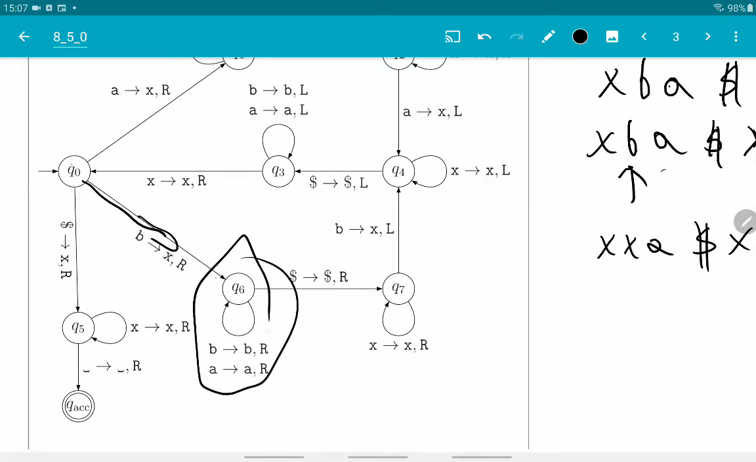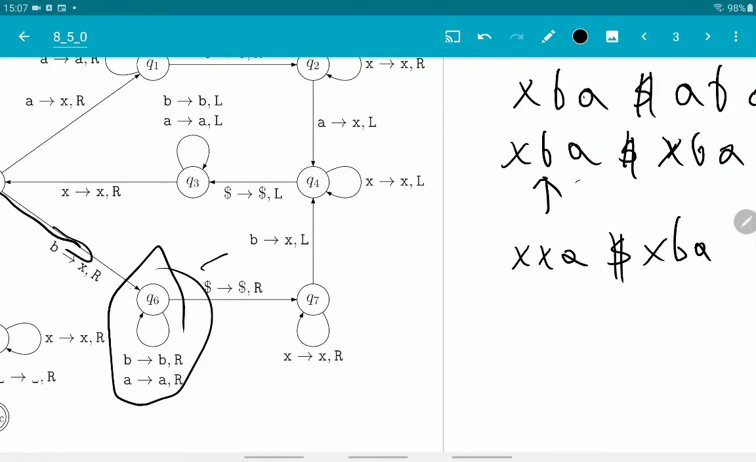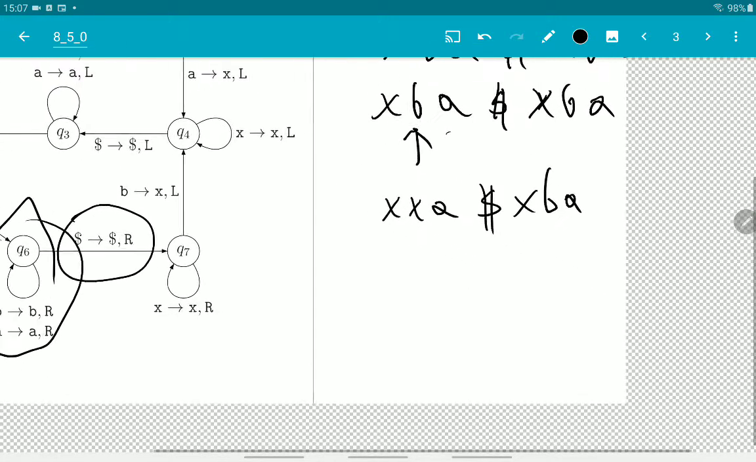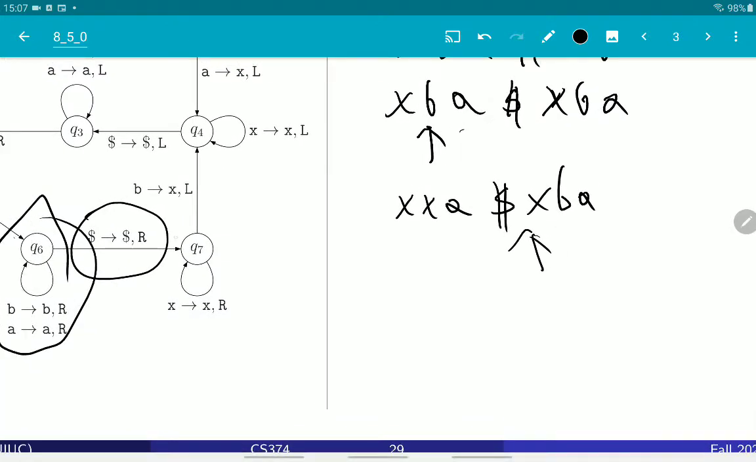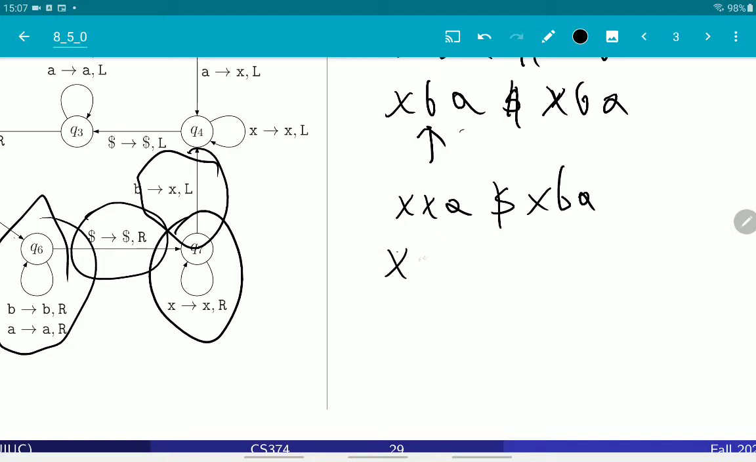Then as long as it's A and B, it goes to the right. It goes to the right when it's in the $. So now we are in the first X. Now that it sees an X, it goes to the right. So it would arrive to the B, and then the transition here says replace the B by an X. So this is now becoming XXA$XXA. And the head is moving to the left, so it's here.